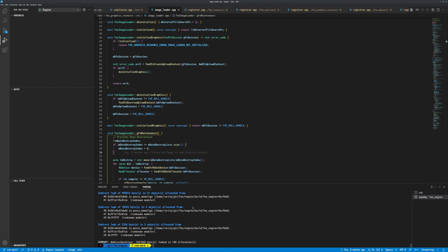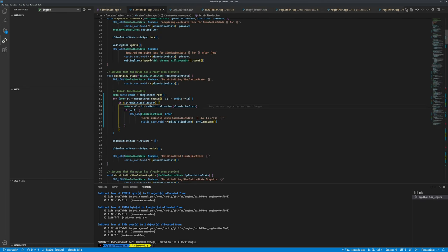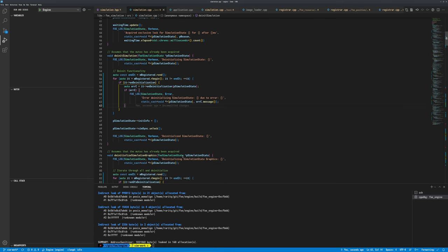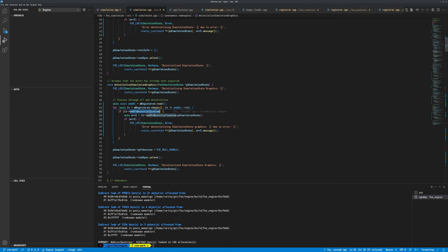this stuff is from Mesa, I guess, doing something. So the problem is probably in simulation. It has to do with graphics deinitialization down here. If that, then this. Mm-hmm. Right?